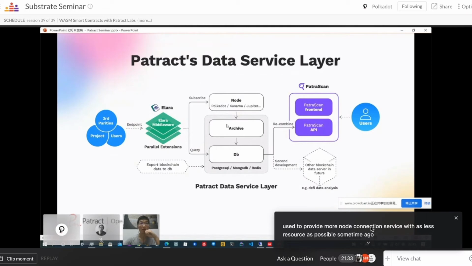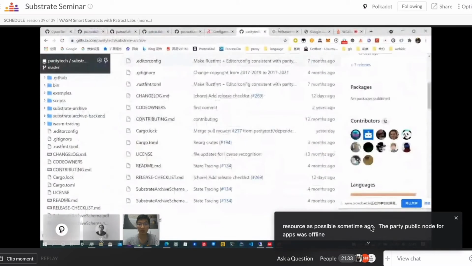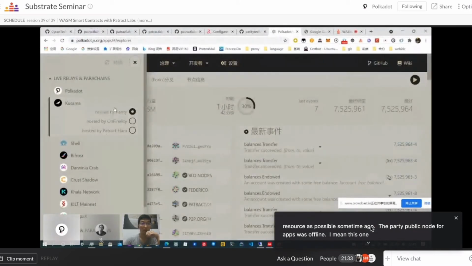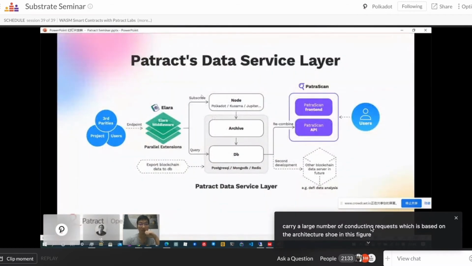Some time ago, the Parity public node for apps was offline. I mean this one. The Parity public node for apps was offline, and the service for the wallet was stopped for a period of time. The endpoints available at the time were on Finality and our Elara. In that time, we used a small amount of resources to carry a large number of connecting requests, which is based on the architecture shown in this figure.